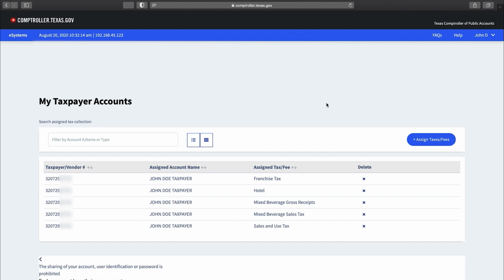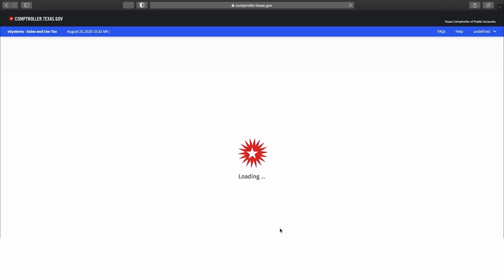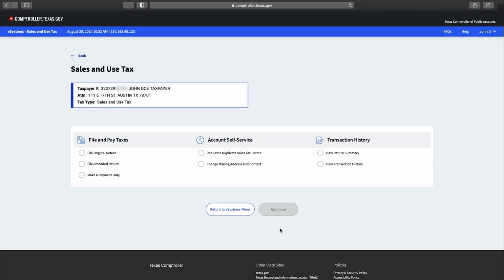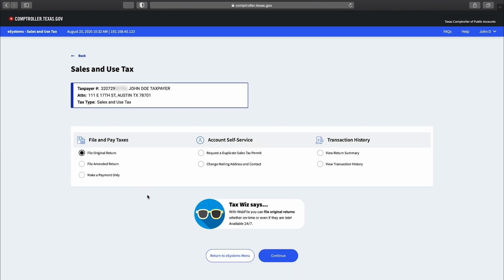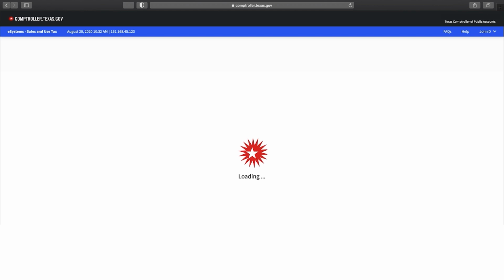In the My Taxpayer Accounts section, select the taxpayer card with your taxpayer information. If your account is not listed, click the blue Assign Taxes Fees button to add it into your account profile. For information on assigning a tax, please visit our How to Add Tax Account Associations video. Let's get started filing your sales and use tax return. Select the button next to File Original Return and press Continue.